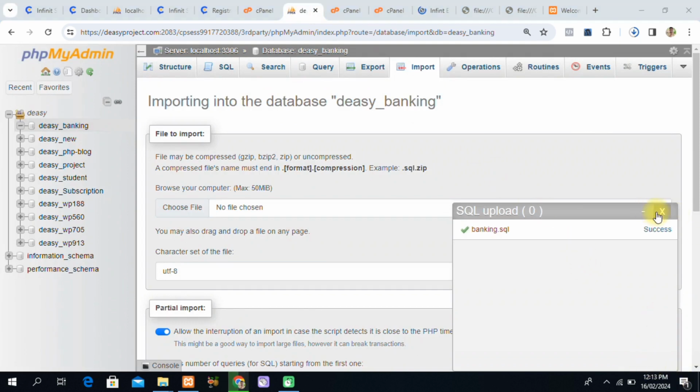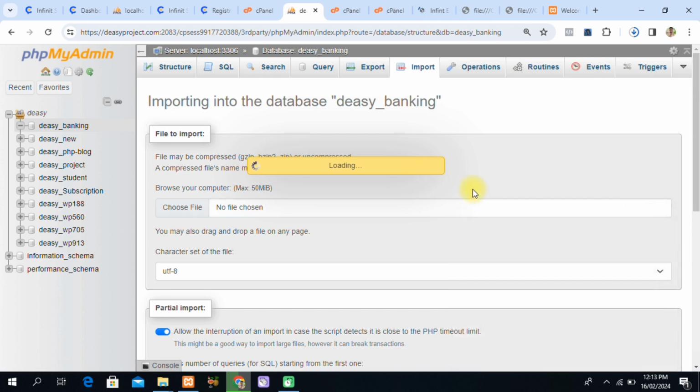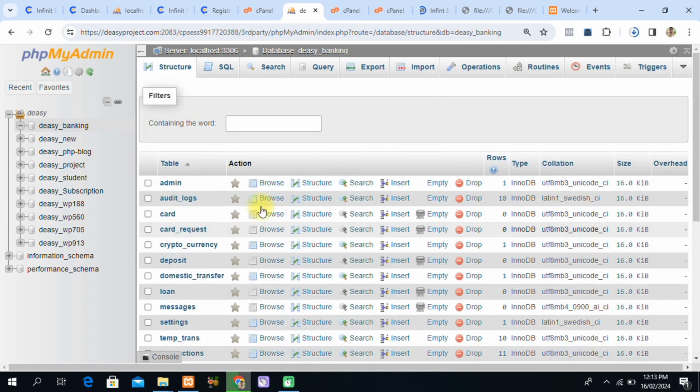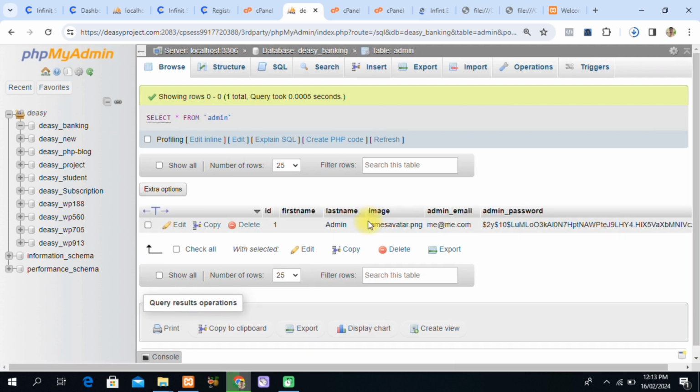So guys, our database is successfully uploaded now. If we click on structure, we're going to close this now and click on structure. So you can see our database has been uploaded. Now the first thing you're going to do is to click on admin here, then you edit the admin password and the email. So to edit the email, let's just click on edit here. Click on edit.